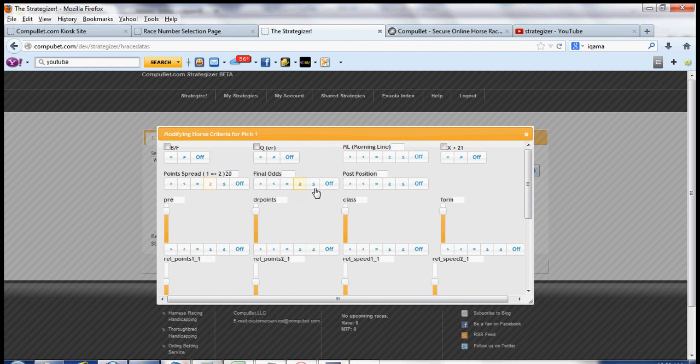Final odds, we'll get into that later. Post position, obviously if you're playing harness races, you have a preconceived notion that post position is very important and should be screened carefully, tending to play more of the inside positions. I found that I exclude post position almost completely from my strategy, simply because yes, you can get a higher rate of success by betting inside positions, but you also end up with horses who have been overbet and thereby oftentimes reducing your ROI.